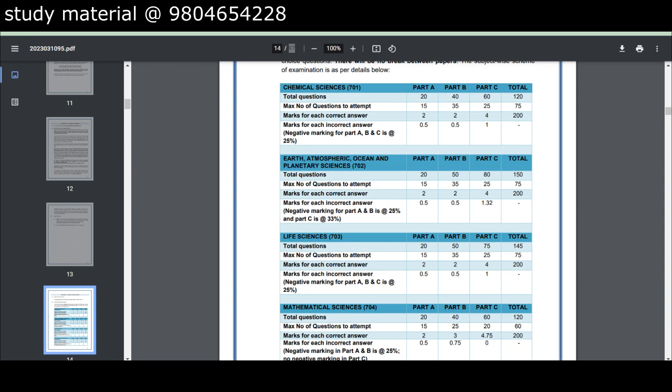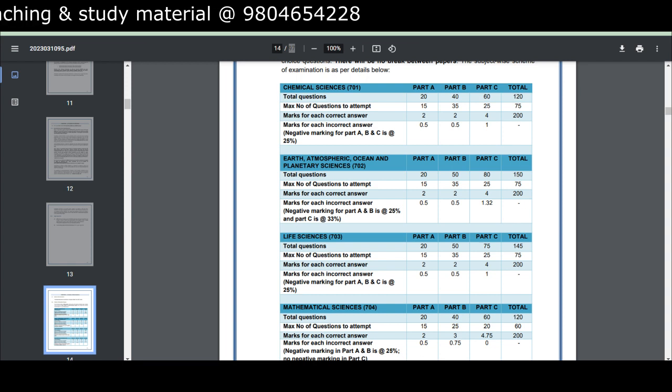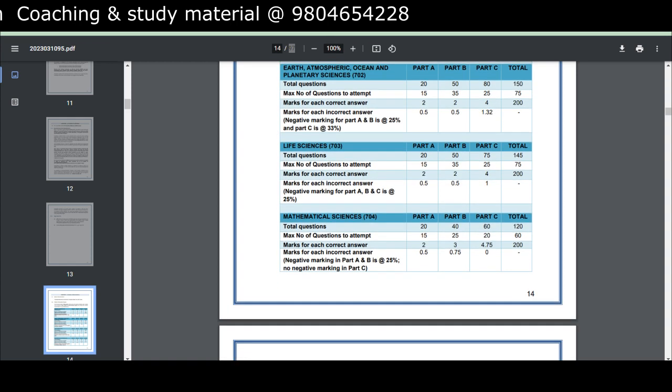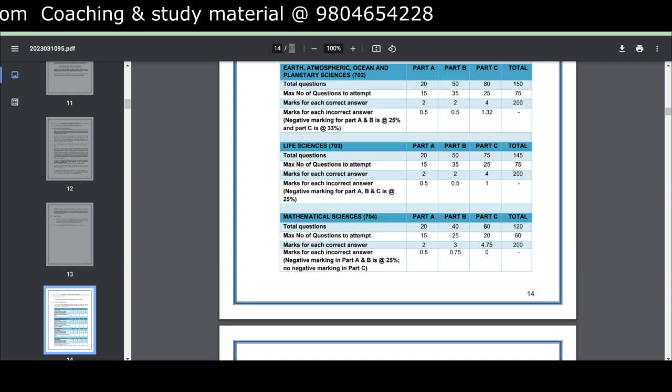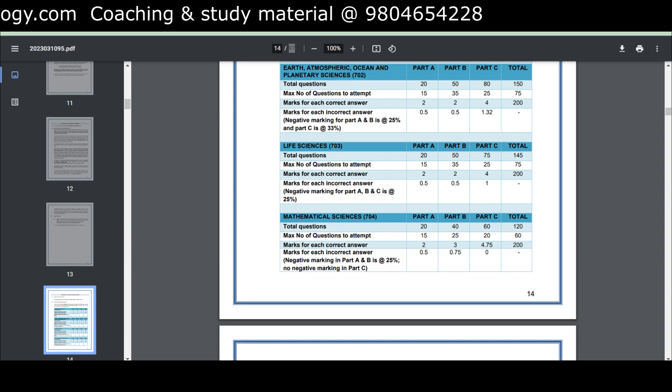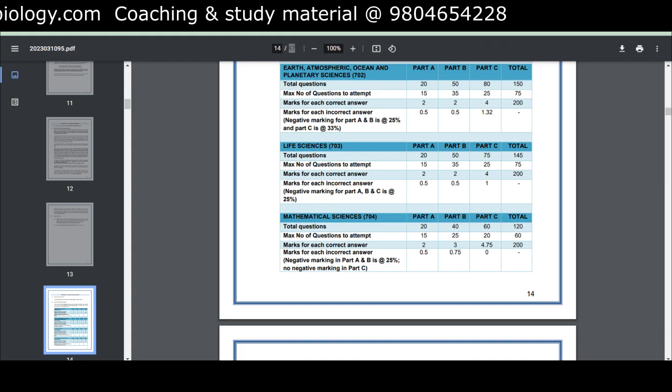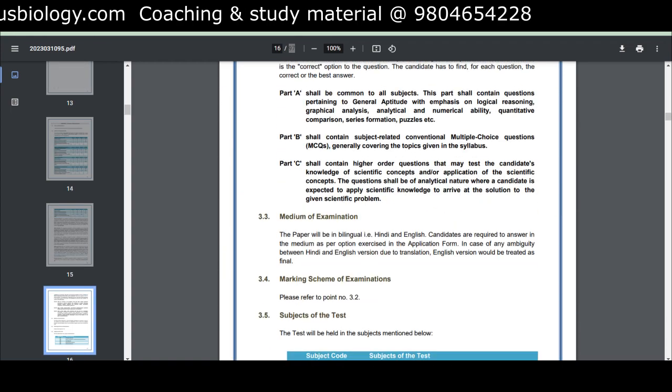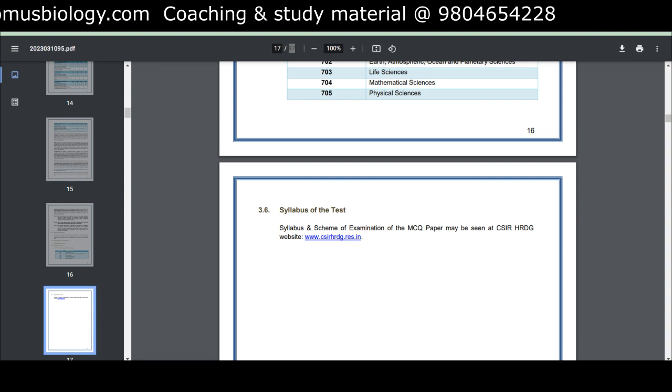Okay, there's not much difference, it's the same for all these three different groups, right? So this is for the Earth and life sciences, and you can clearly see the same idea. 20 in Part A, 15 you need to answer; 35 in Part B, you need to answer; 75 in Part C, 25 you need to answer. So there's no difference in exam pattern. So if anyone says otherwise, that's wrong.